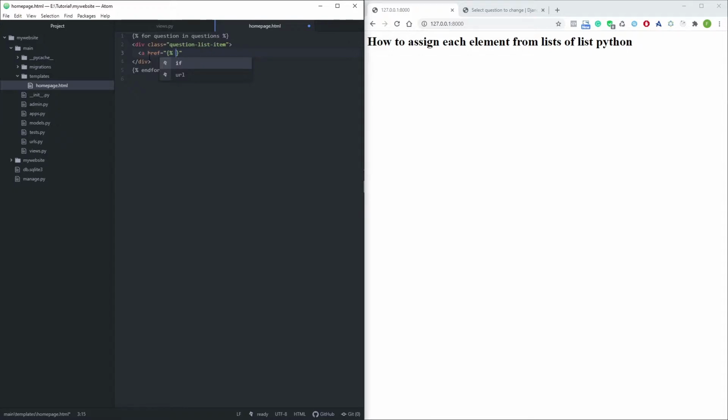For this we use the URL tag from Django. Here we pass the name of the page. In this case we haven't created it, like I said before, but in a second we're going to create it so it works. And here we are going to have a reference, and the parameter for the page is going to be the ID. So we pass question.id, and we also close the tag.